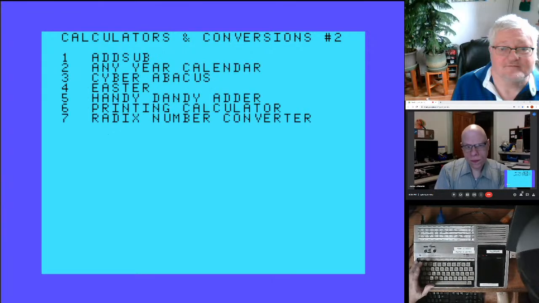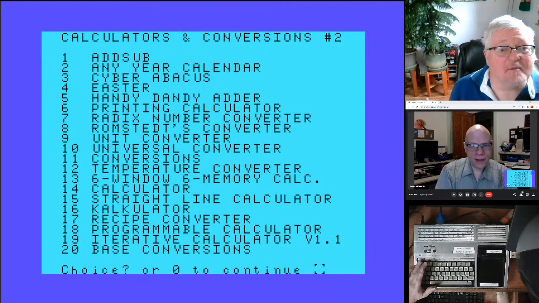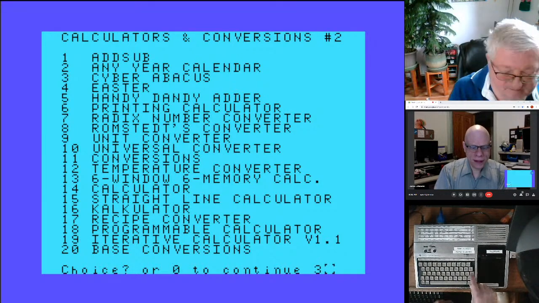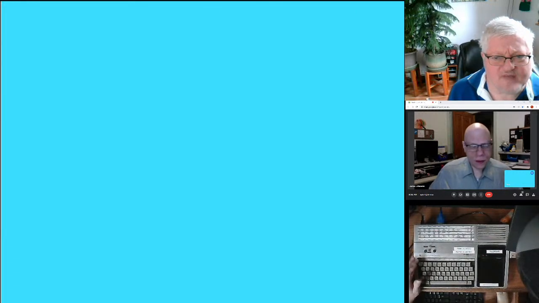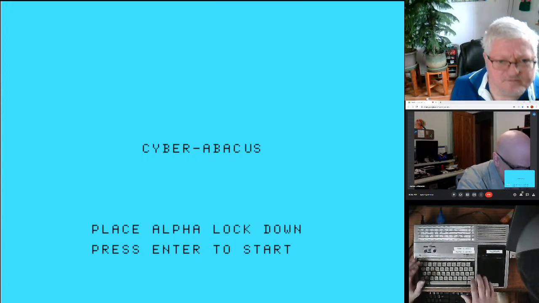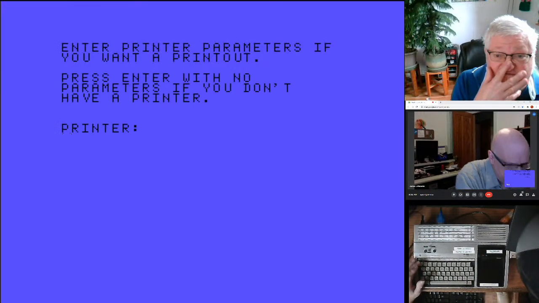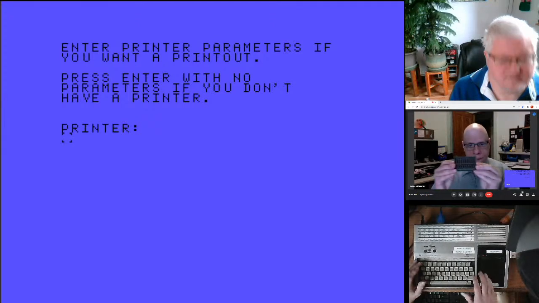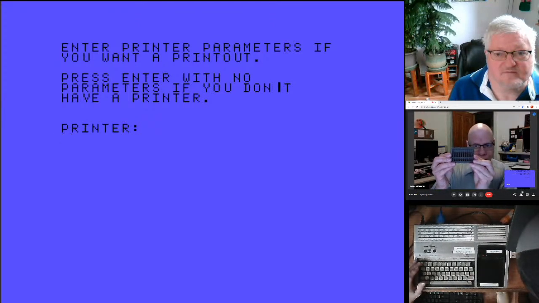Cyber Abacus. Oh, I'm about as good with an abacus as... There's a more advanced type of abacus called a soroban. I don't know if that's one that has a... Can you tell me what that is? There are different types of similar counting devices, and here's my little dusty paperweight abacus. Oh, okay.